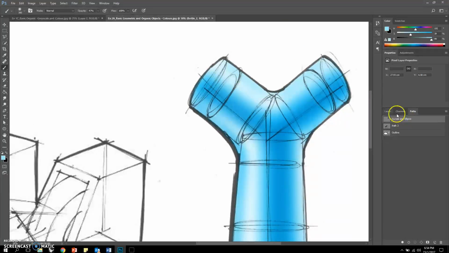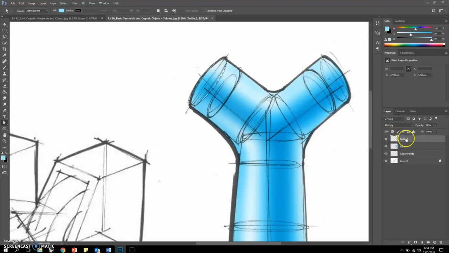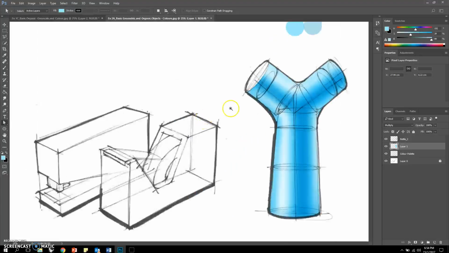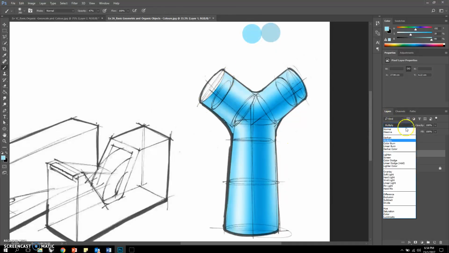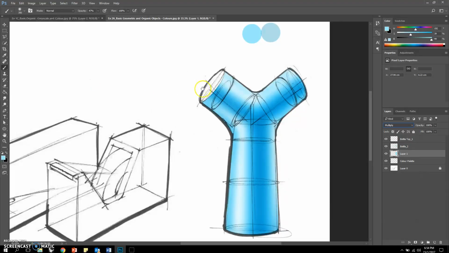Let's go to the path, get the curve first. Let's take one, the quick selection. We need to delete this portion up. Why? Because we need it very light there. So let's call it bottle top underscore one. Let's change to multiply, take our brush mode.